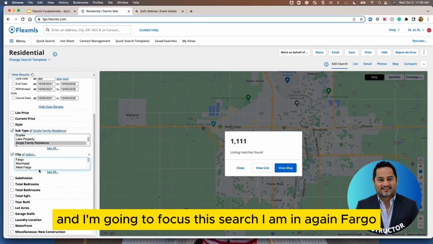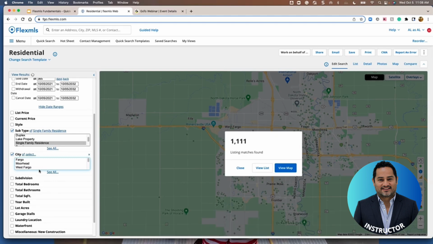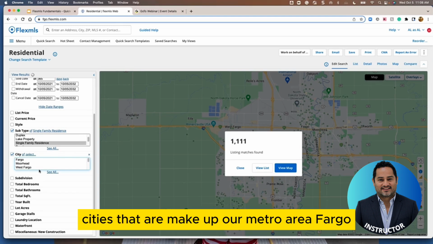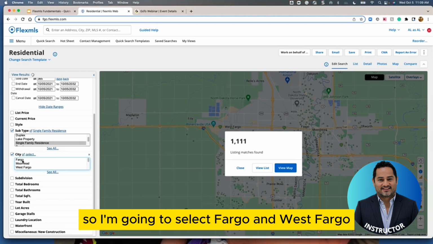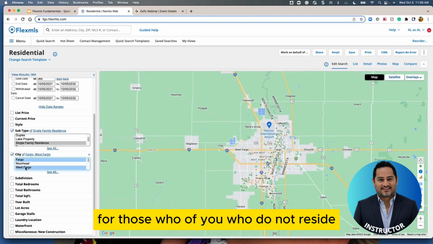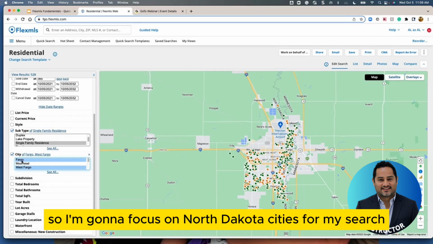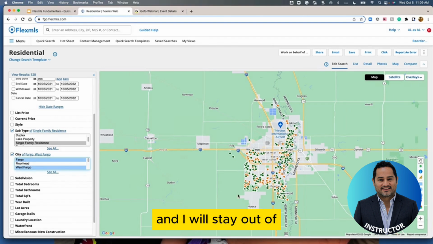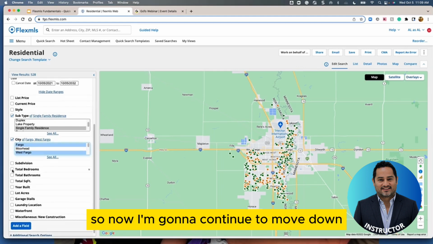I am in, again, Fargo Moorhead, and we have three cities that make up our metro area: Fargo, Moorhead, West Fargo. So I'm going to select Fargo and West Fargo. Those are the two cities that are located in North Dakota, for those of you who do not reside in this wonderful state. Moorhead is in Minnesota. So I'm going to focus on North Dakota cities for my search, and I will stay out of listings across the river. So now I'm going to continue to move down.